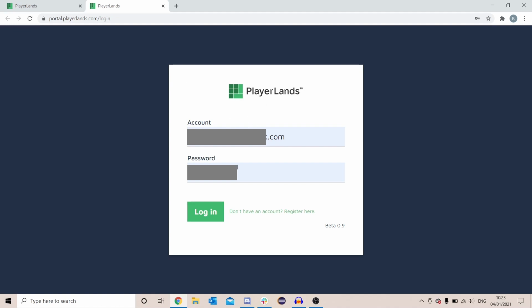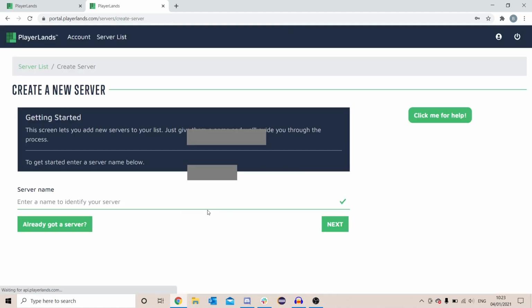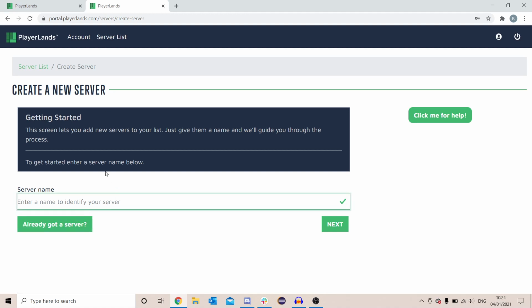I've blurred out my details here, but it's pretty simple. We're going to hit login, and then it's going to take you to the create a new server page. What we have to do here is enter a name to identify our server, just our nickname for it. So I'm going to call this PlayerLands. There we go, let's just call it PlayerLands.